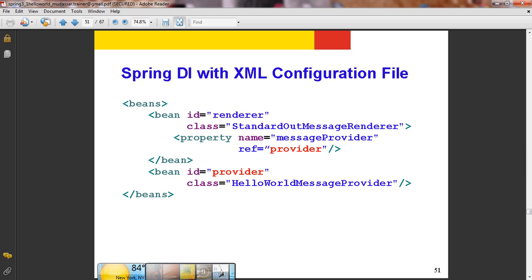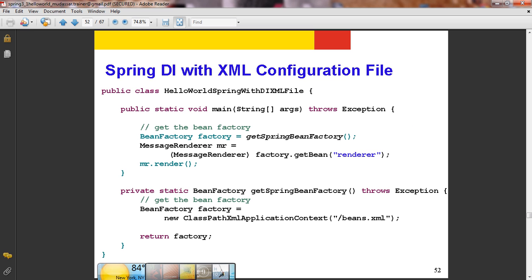This particular way of how we are injecting the bean is called property injection. Why? Because we are injecting a property by calling the setter method. And now we'll make it more clean.